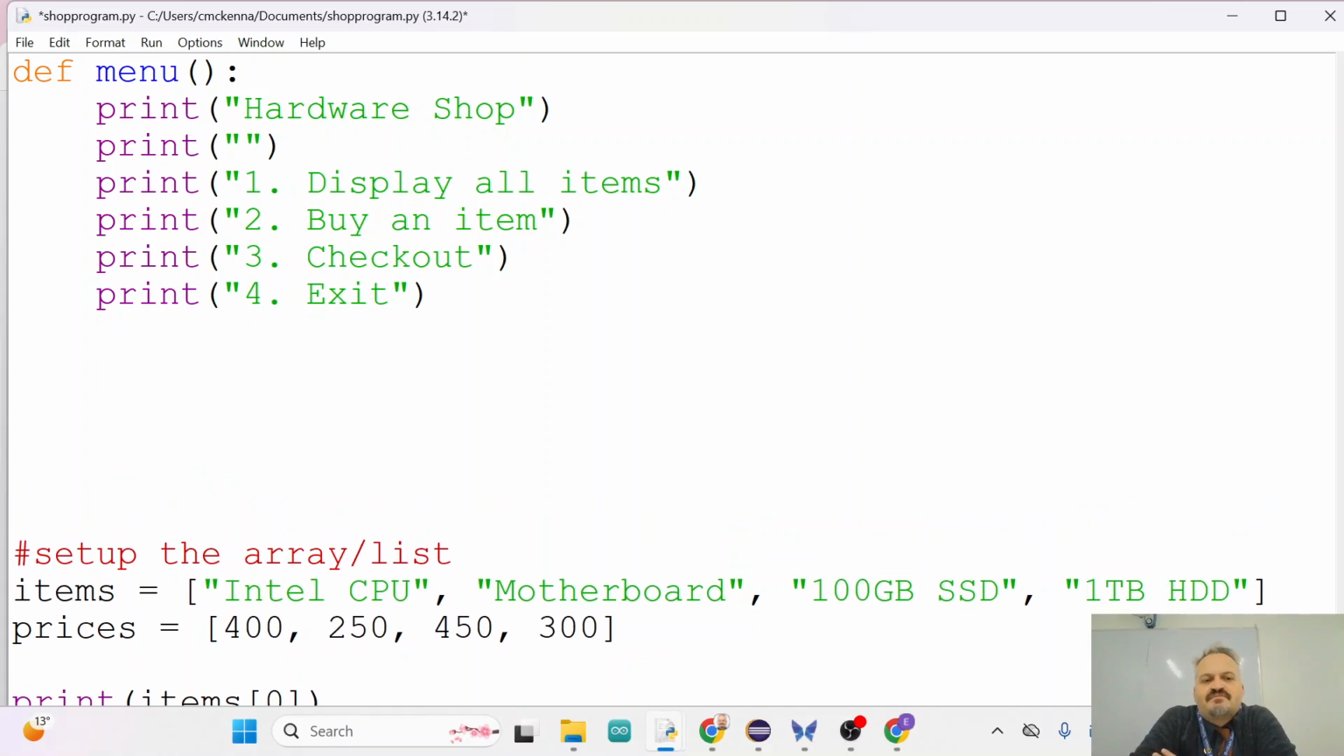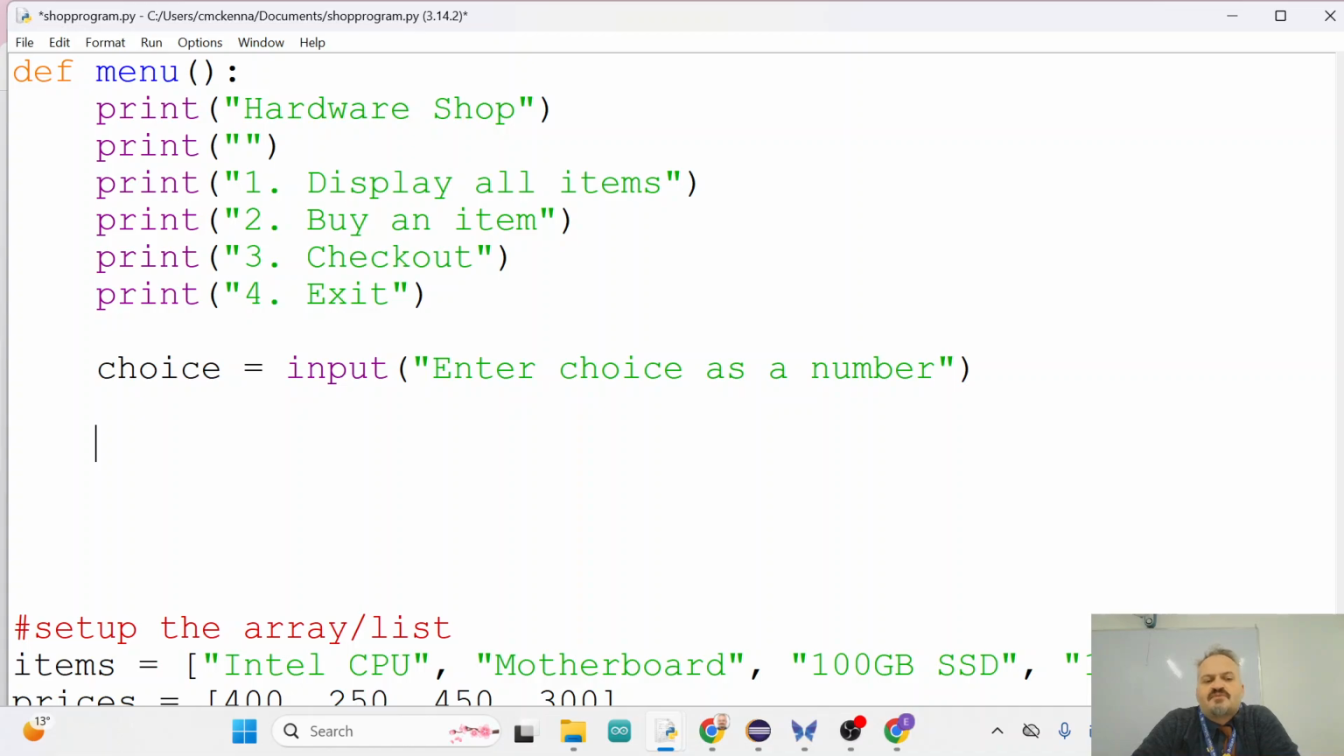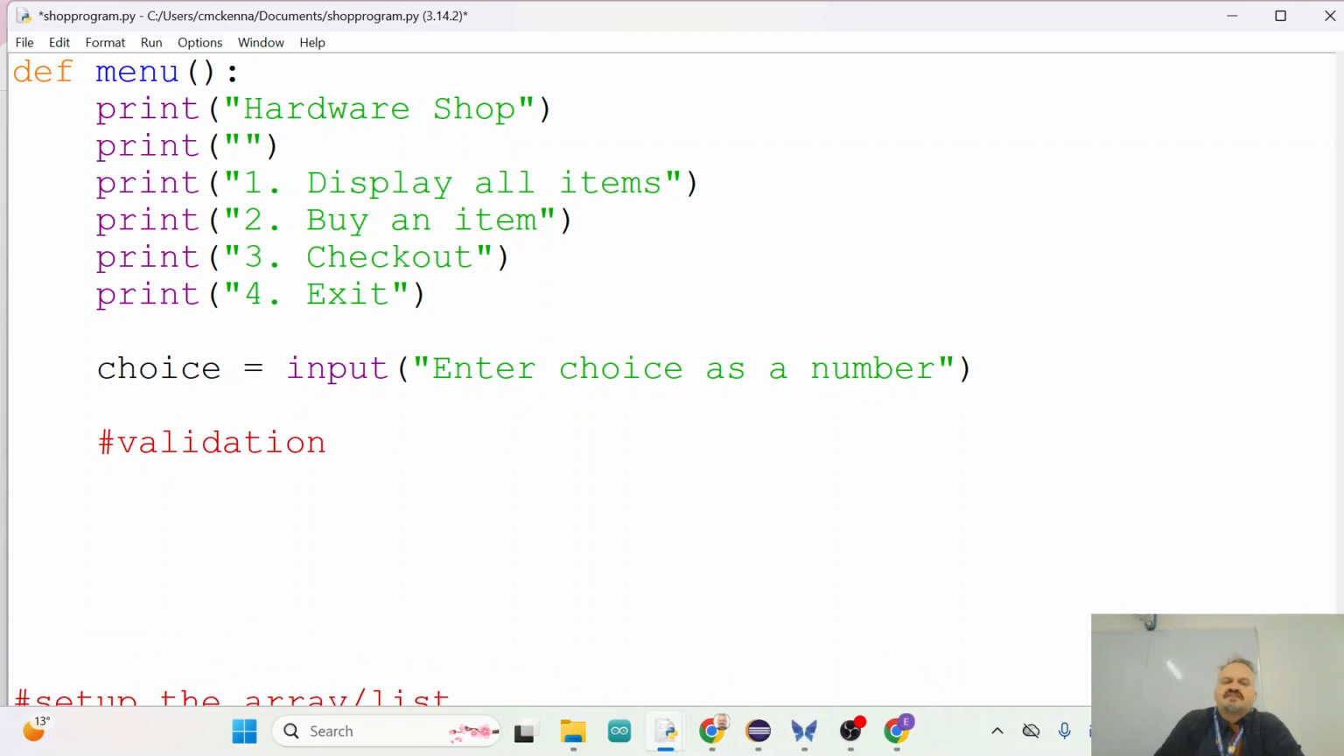And now I want to ask them to enter their choice. So I can say a choice equals input, enter choice as a number. Okay, so that's going to get their choice and then we can compare it. Now here we can do something called validation to make sure that they have actually entered the correct thing. But we can come back to that a little bit. We just want to get a simple menu working first.